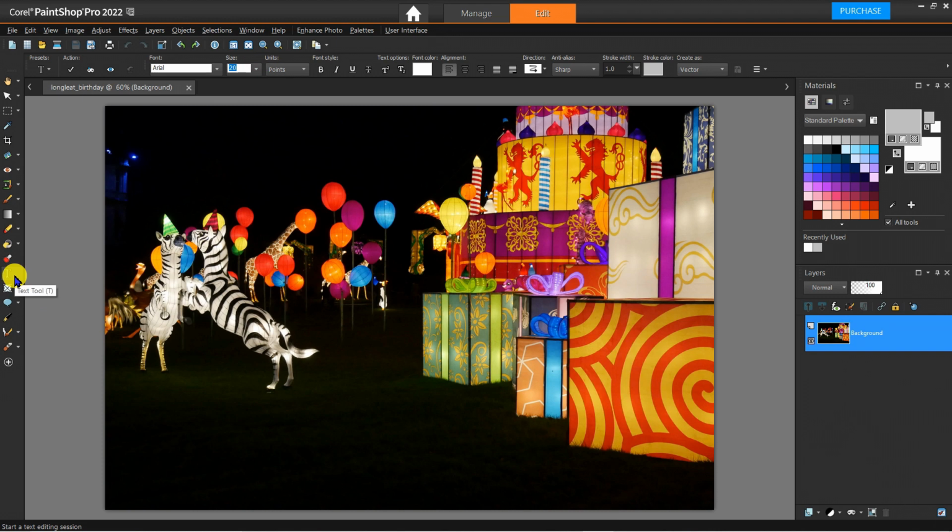Start by clicking on the text tool over here. Now click roughly where you'd like the top left of your text to be. You can change this later. The text toolbar automatically opens and it runs across the top of the window from left to right up here.